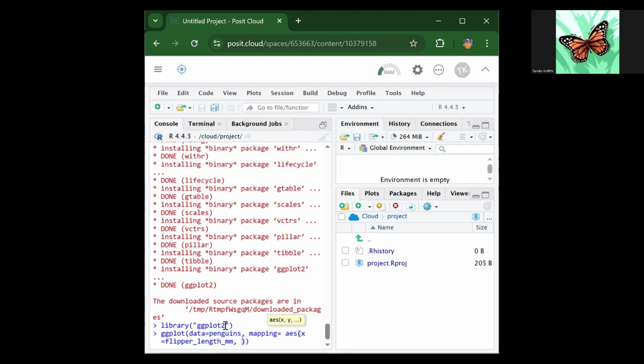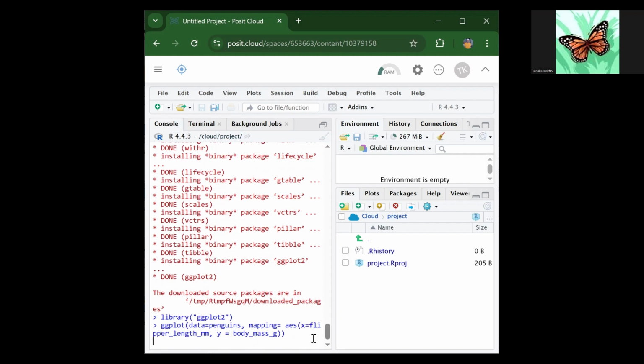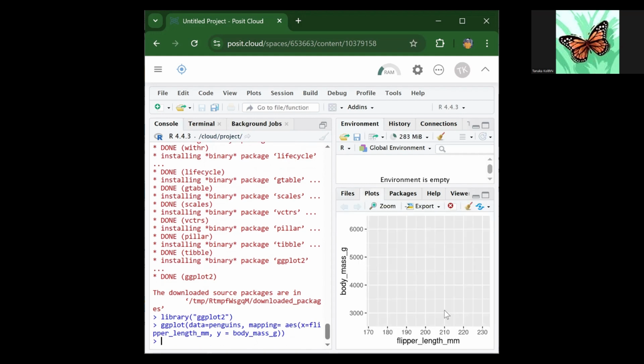And then for my y-axis, I'm going to put maybe body mass. Body mass was measured in grams. To make sure that I didn't type any errors, I'm just going to click enter, see if it runs. Yes, it perfectly ran. And this is the visual that you get to see on your far right, right? And then there's nothing on it. So we don't need to visualize nothing. We need to see data on it.